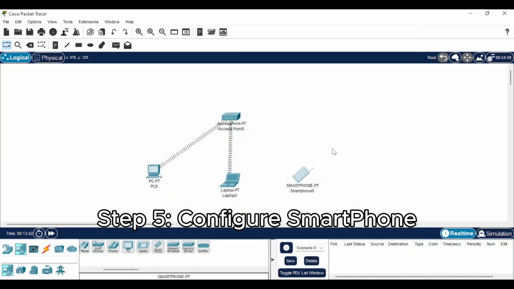So that is that on that. I think we're waiting for our connection now. Okay, the smartphone is all connected.